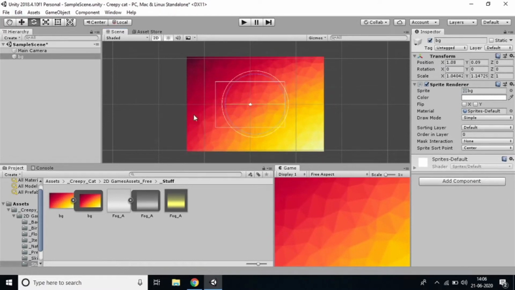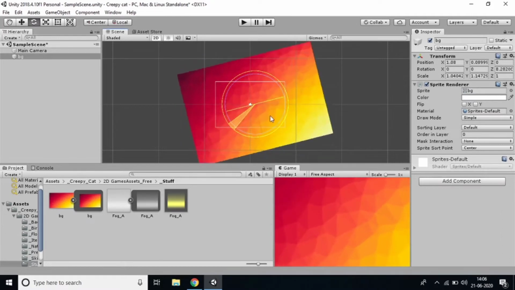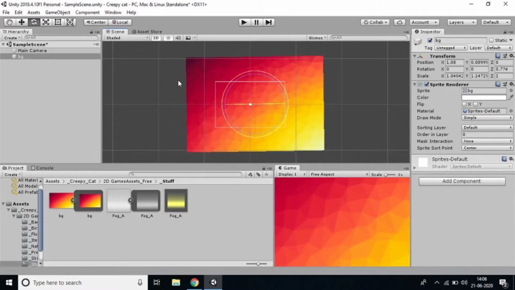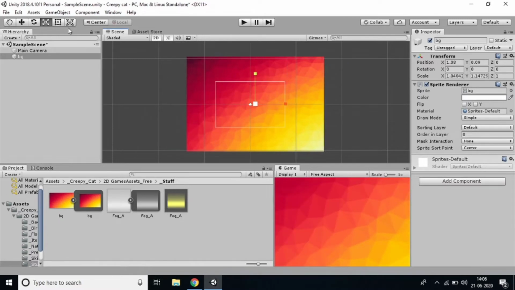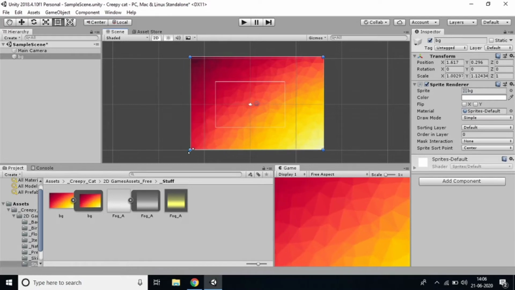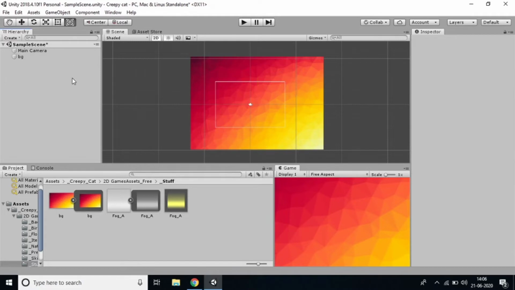So the next one is the rotate tool. If you want to rotate the sprite, you can rotate, and you can observe the output here also. And the next one is the scale tool. If you want to increase the size, you can increase it, and you can decrease the size. And this is the rect tool. We can reposition and do all the things. The move tool, rotate tool and scale tool are all included in this single tool. So this is the way to do that.